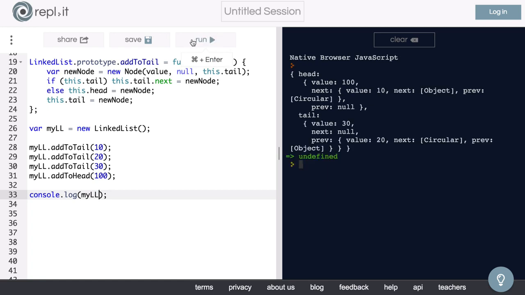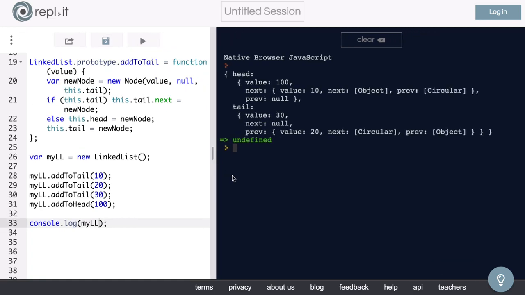Great, so the head property is pointing to the node that we just added of value 100, and the tail is pointing to the last node we added to the tail of value 30. Perfect. And you can see here that the nodes are nested inside the next and previous properties, which is good, meaning that they have the correct references to each other.